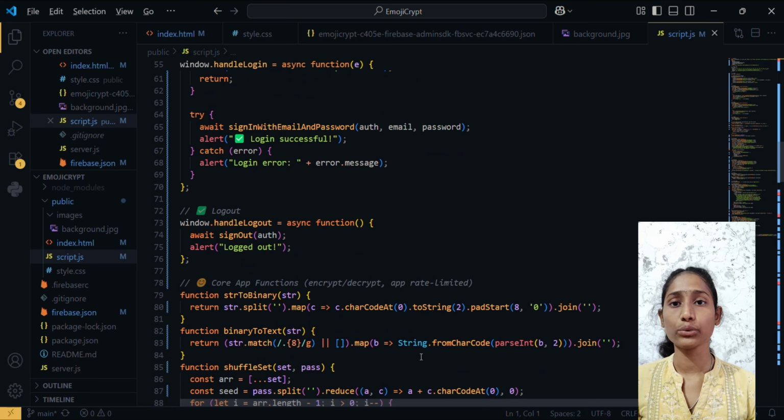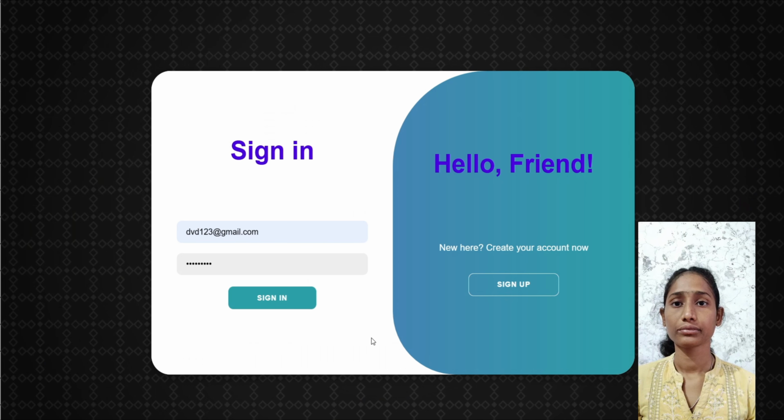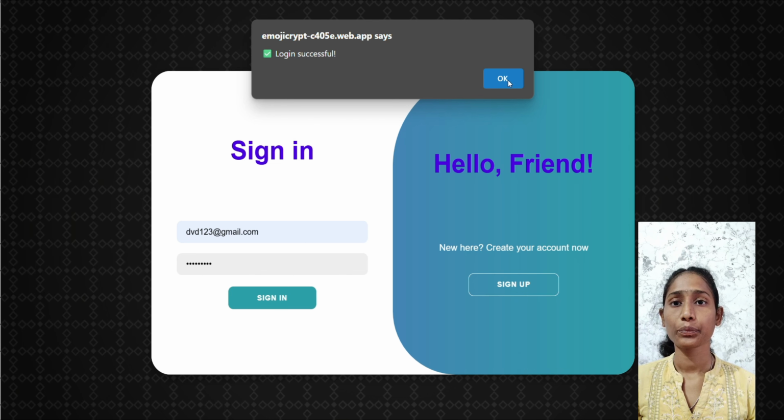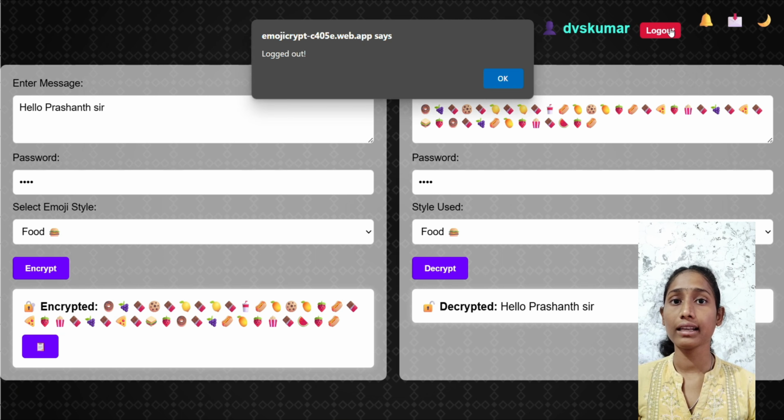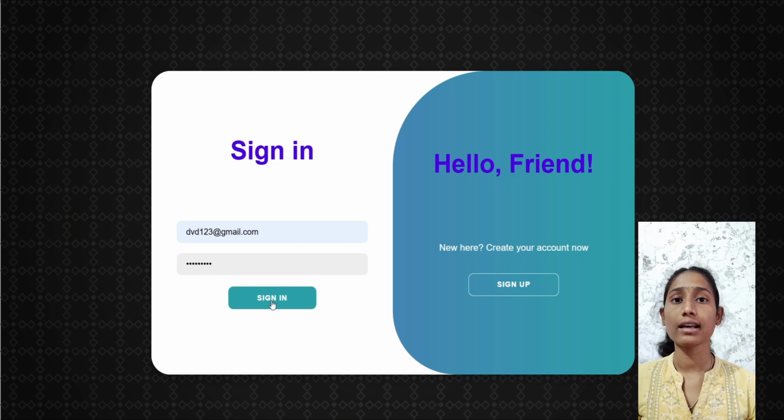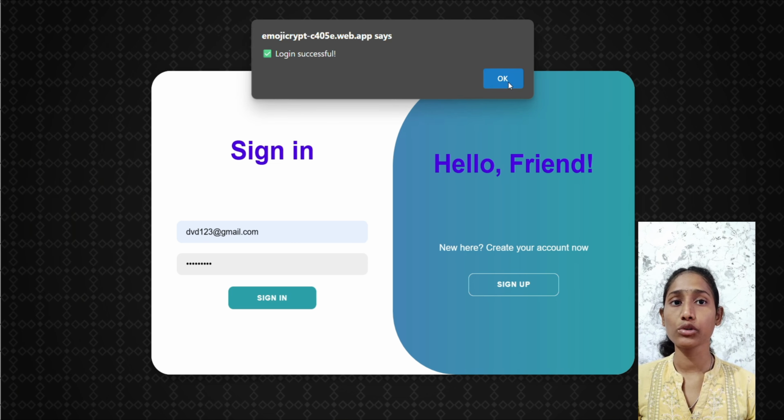Let me show how it works. When a new user signs up, they are registered in Firebase. When a user signs in, their name is displayed in the top corner. Once signed in, users are redirected to the beautiful EmojiCrypt dashboard.